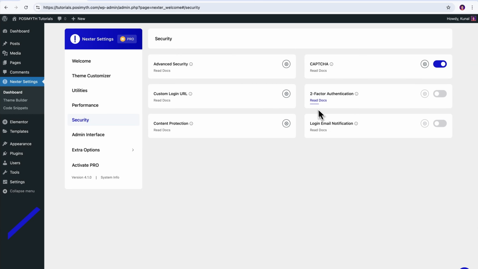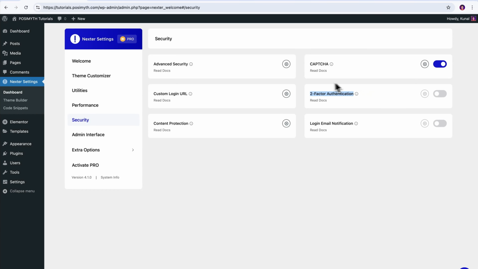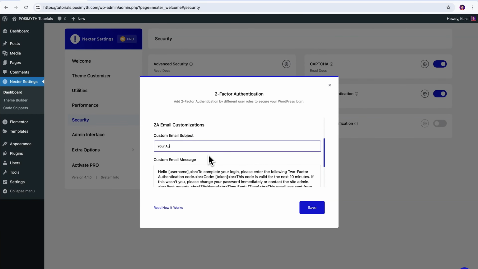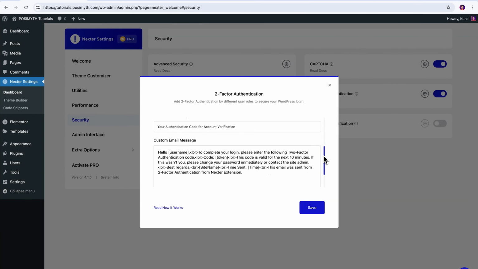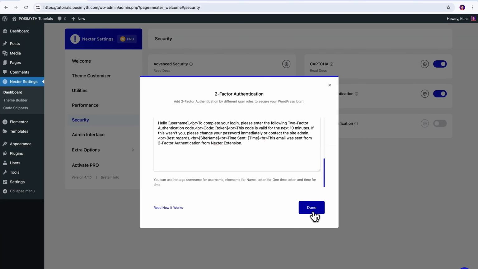Okay, now moving ahead, this one adds an extra verification step when users log in. Especially great if you've got multiple users or admins. So let me now show you how to set up two-factor authentication. Click on the gear icon next to its name. Choose which user roles should be required to use 2FA. Customize the email subject and message users receive. And finally, click on save.